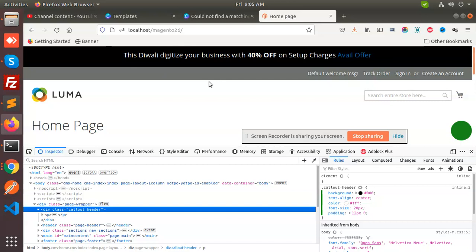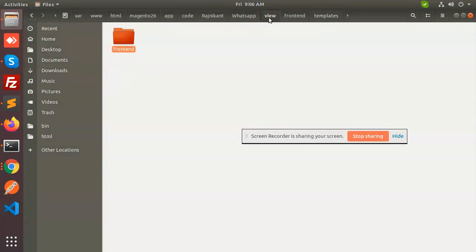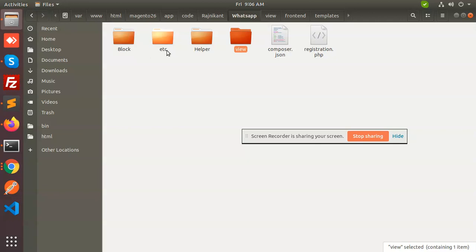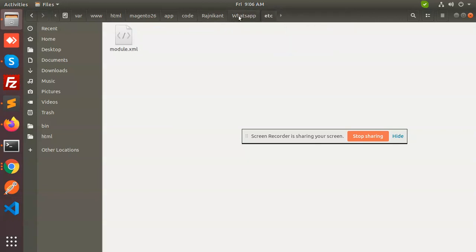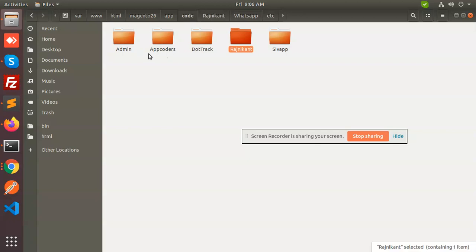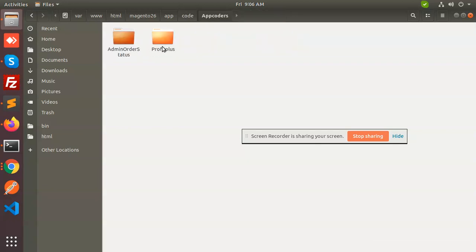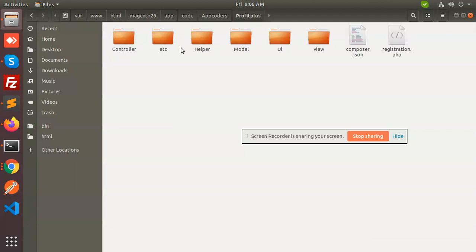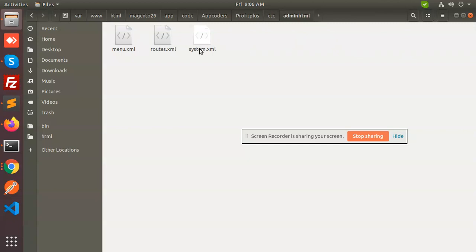If I put anything from the back end, it will just show it in the front end. So we are going to add two PHTML for the footer or backend, or just one. First of all, we'll create one system.xml for this, and write code to retrieve from it. Okay, so I think I have already made this etc admin HTML. Oh, system.xml is not there. So which module do I have? I think I have the profit plus or the admin order status. Profit plus etc admin html system.xml is there.